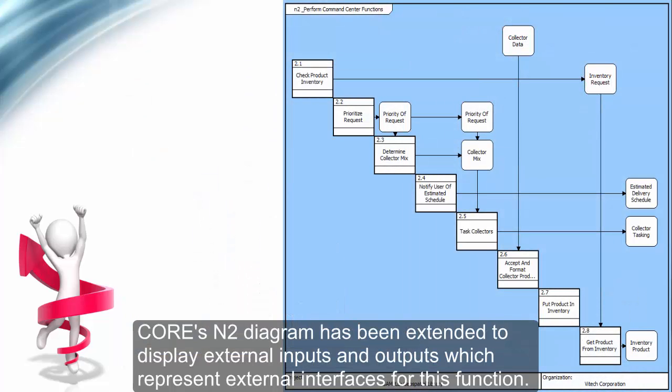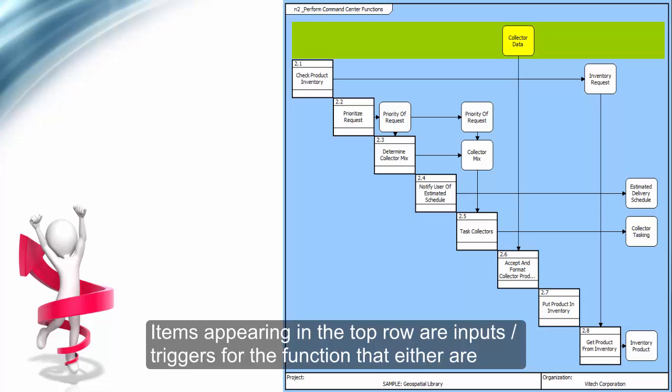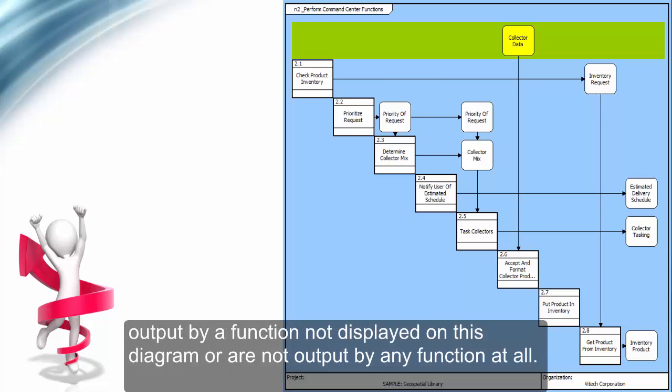Core's n-squared diagram has been extended to display external inputs and outputs, which represent external interfaces for this function. Items appearing in the top row are inputs or triggers for the function that are either output by a function not displayed in this diagram or are not output by any function at all.